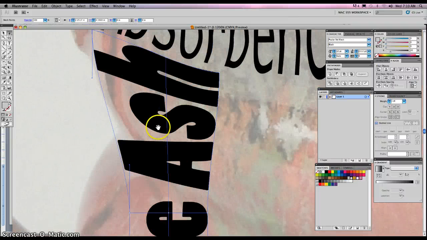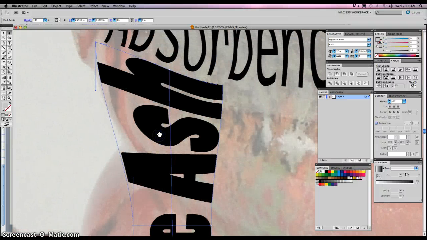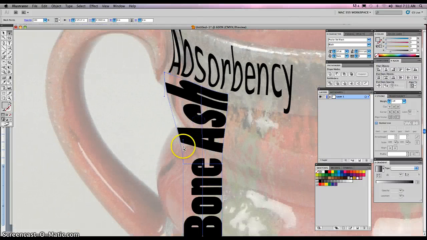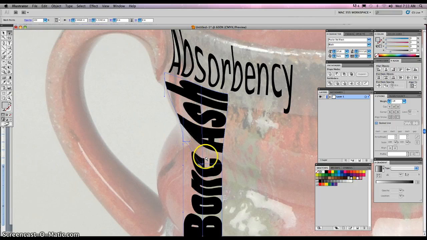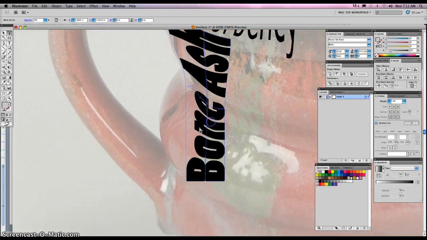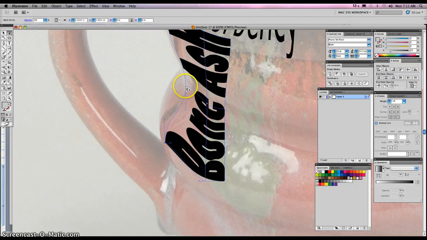Remember, spacebar helps you move the hand. Hold on the spacebar, it's going to get you that hand. You can move it around pretty easily. Command minus is going to shrink it out for you. Going to zoom out. So don't forget about those key commands. They're kind of helpful when working with this stuff.